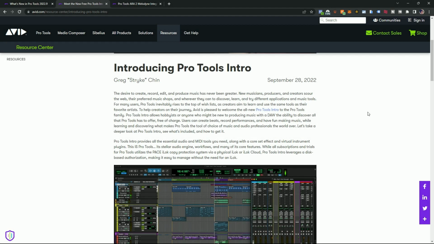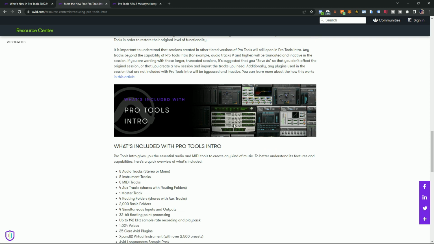Alright, so the first awesome addition to the Pro Tools 2022.9 release is the addition of a free version to Pro Tools. So I know a lot of you were upset that Pro Tools First was discontinued, but they have now replaced that with Pro Tools Intro, and this is it here. So let's actually see what that entails.